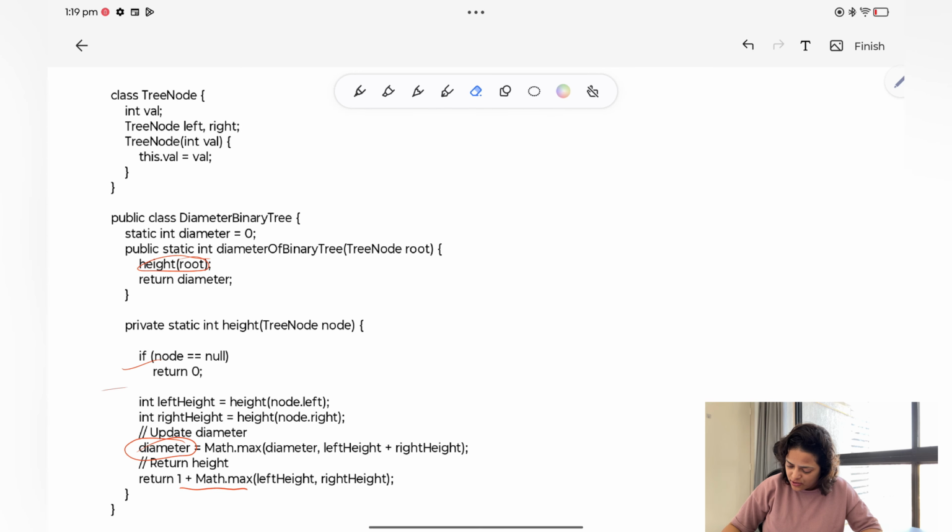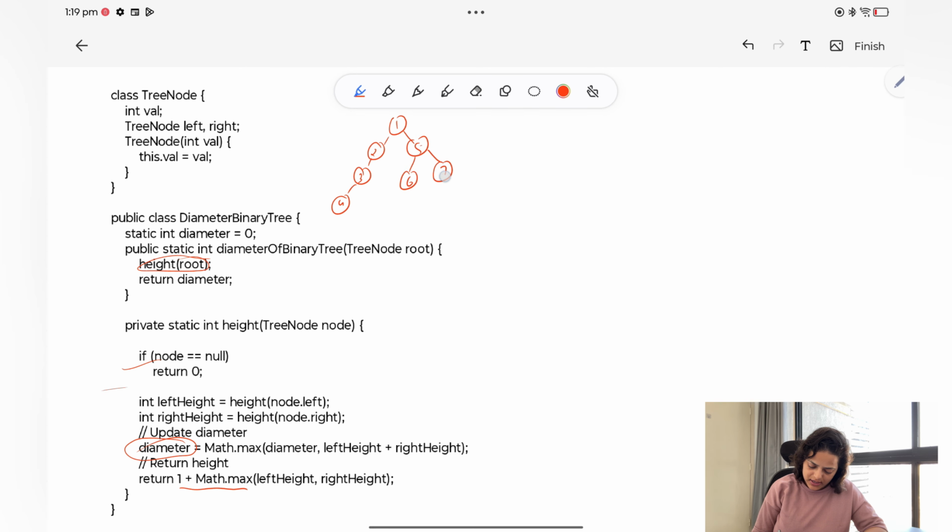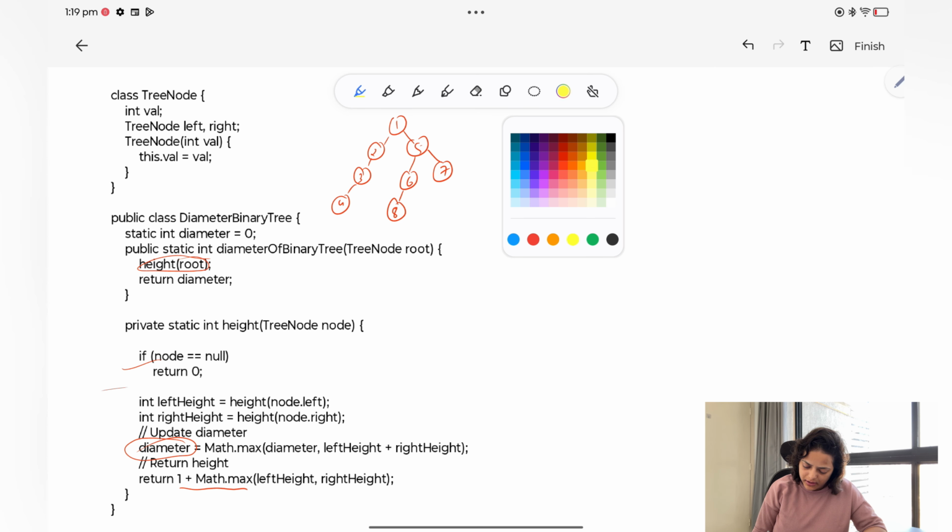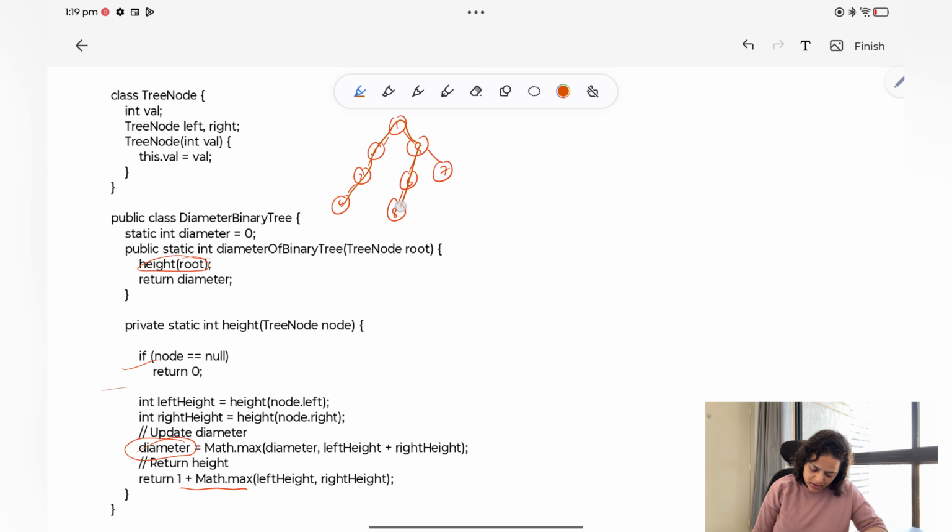Hey guys, let's discuss a new problem from binary trees, which is called find the diameter of a binary tree. You would be given one binary tree, something like this: 1, 2, 3, 4, 5, 6, and 7. And let's say here it is 8. So what will be your diameter here? Your diameter would be this one: 4, 3, 1, and 5, 6, 8.